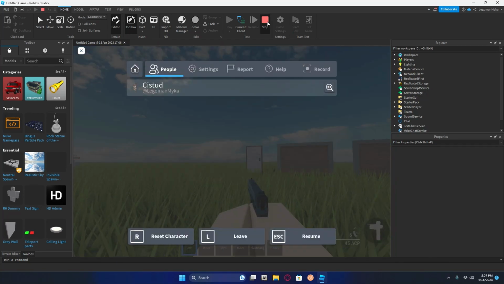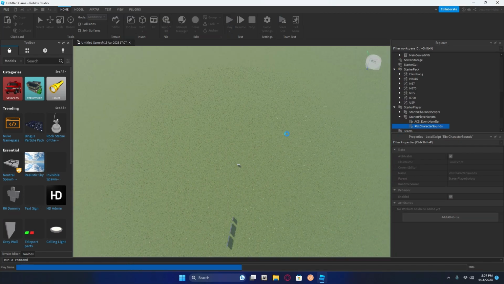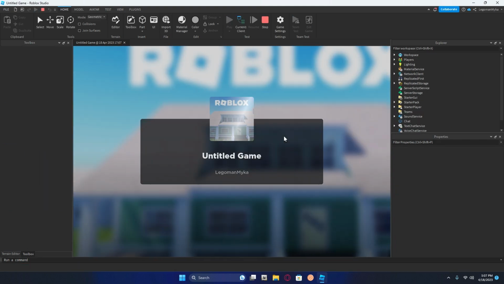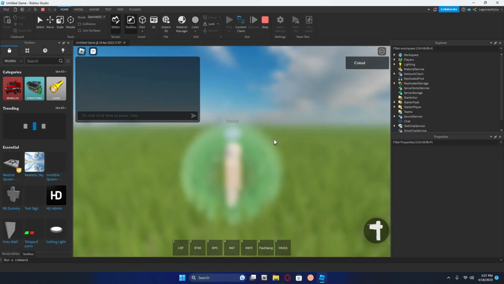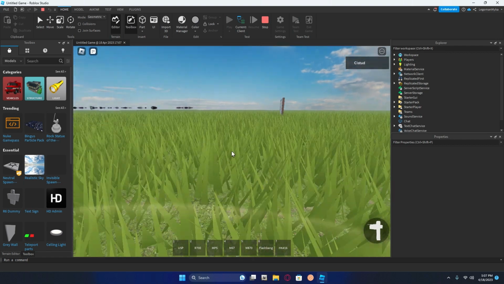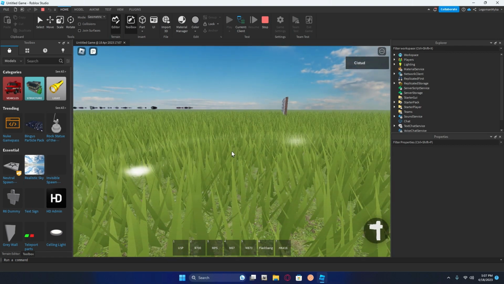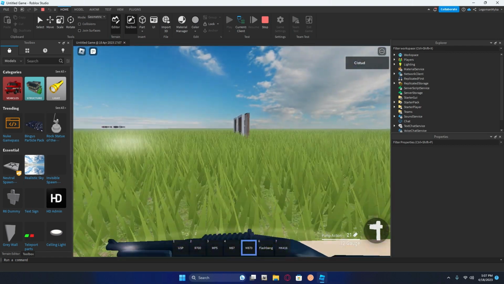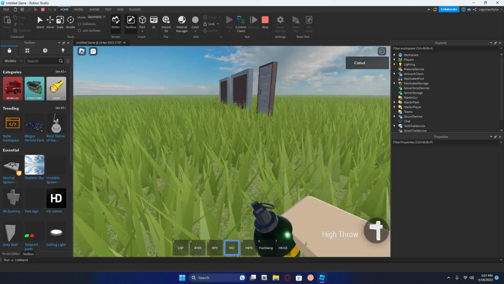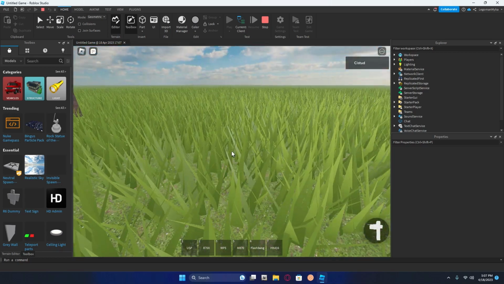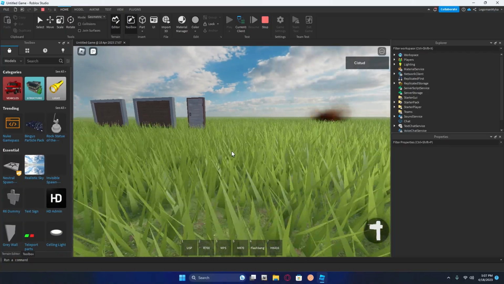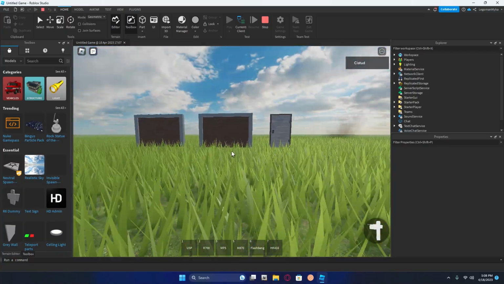Let me restart. Restart. Take one of the grenades. What the hell? Okay, well, whatever. Should be able to, like, explode these walls.